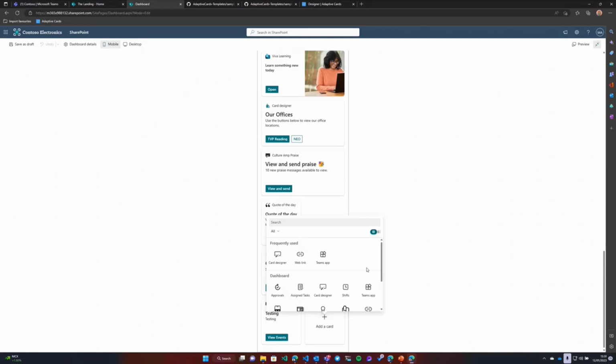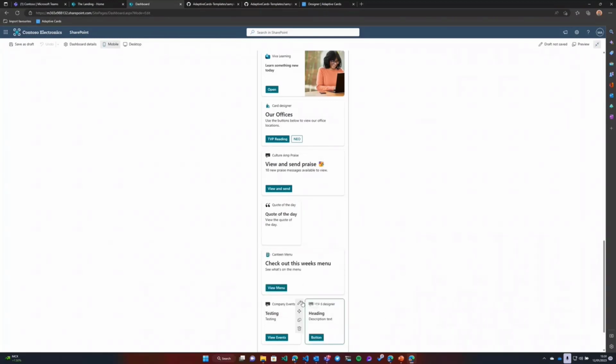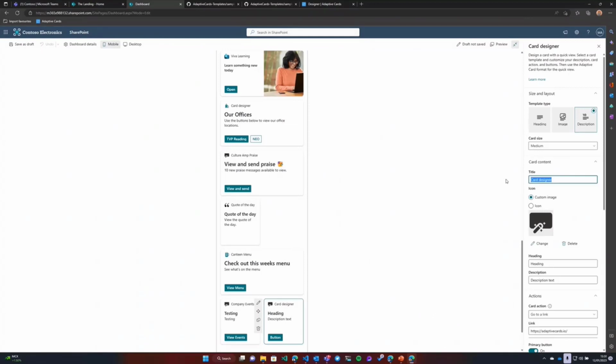So we're going to add a card in here, and we're going to add a card designer card. So when we're building these custom cards, the ones that we drive from these samples, we're going to use the card designer. So if I click edit card, let's just put something in here. Let's call it upcoming live events.